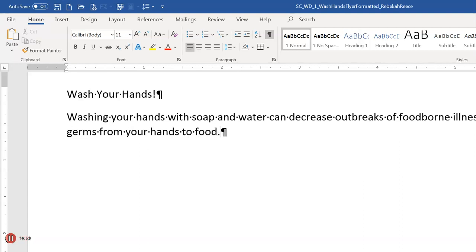Once you get that all typed in there, just double check it and make sure that there's not spelling errors. Then we will go ahead and press the Enter key because that is all going to be one paragraph below our heading.